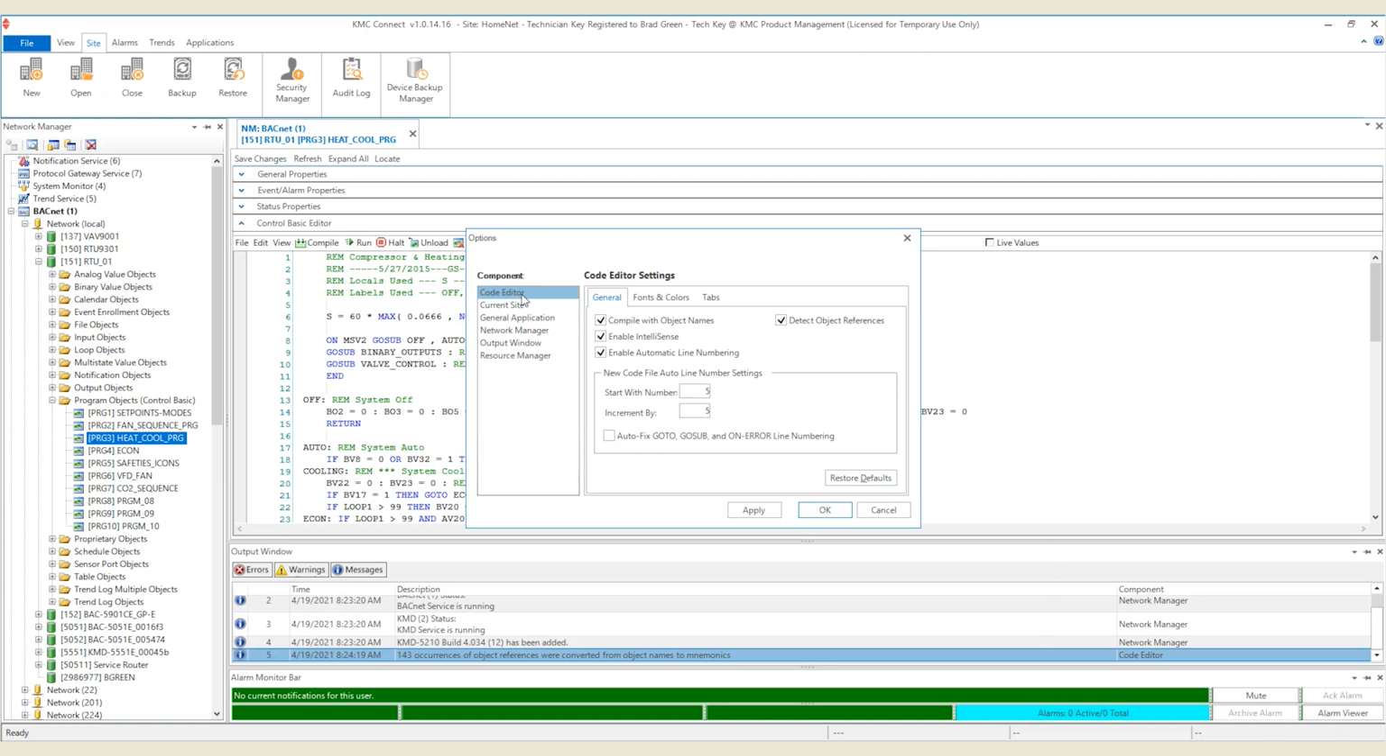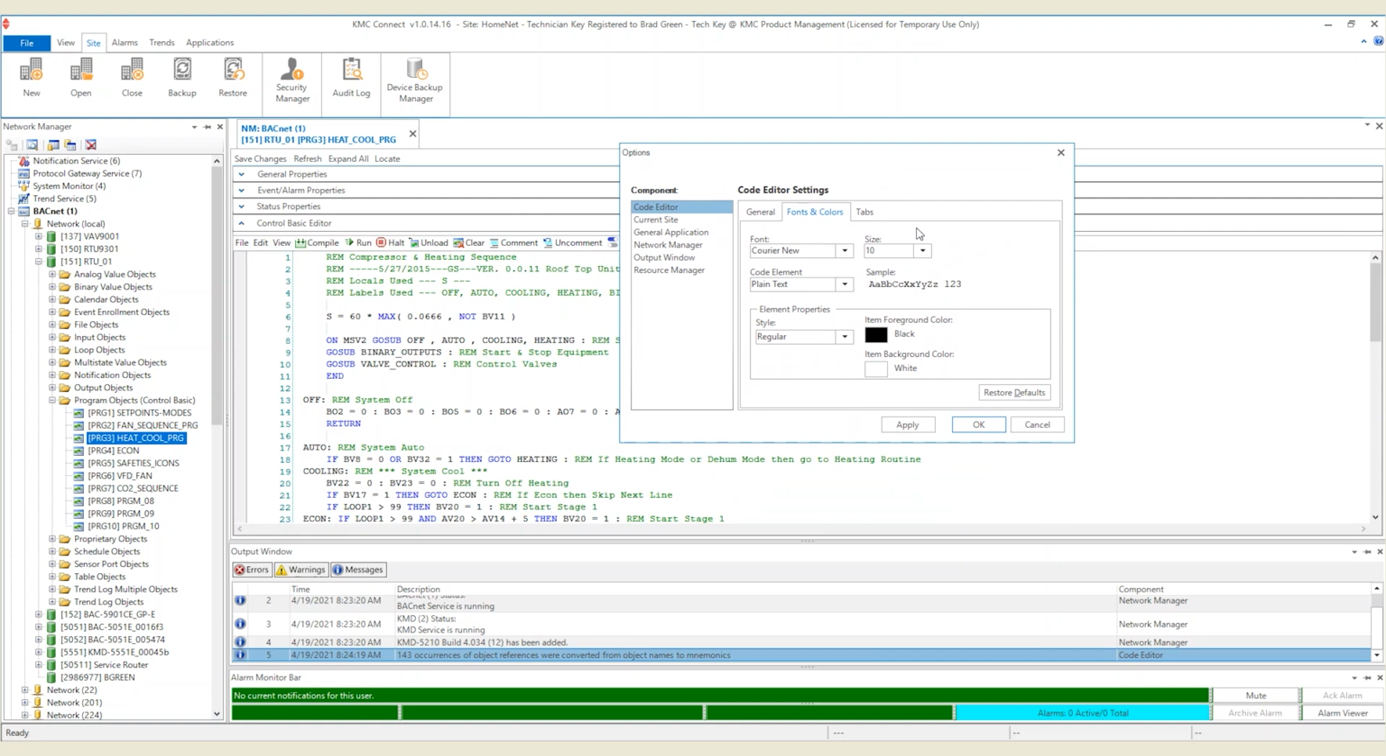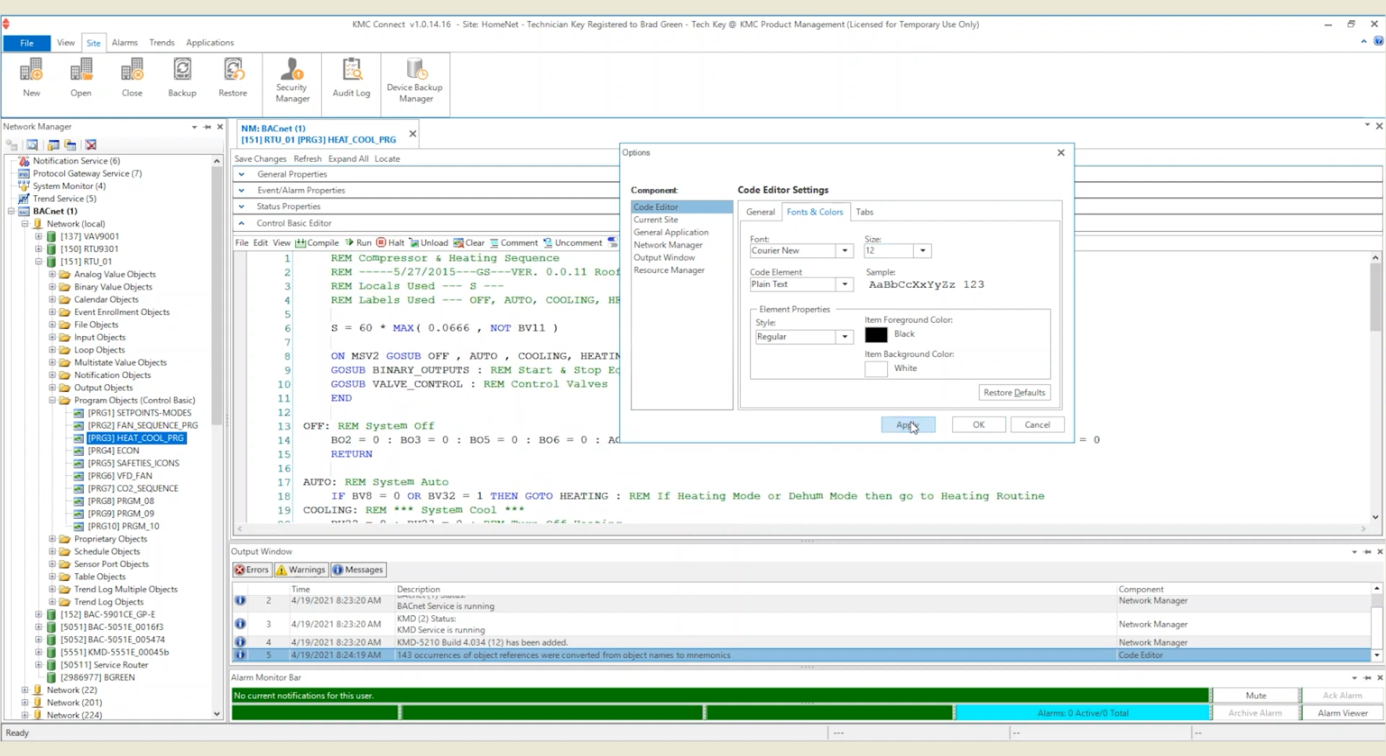Once the Code Editor component is selected, on the right is a tabbed area containing the settings for the selected component. The Font and Size properties refer to the font and size to be used in the Control Basic Editor form. Changes to these properties will apply to the entire code.